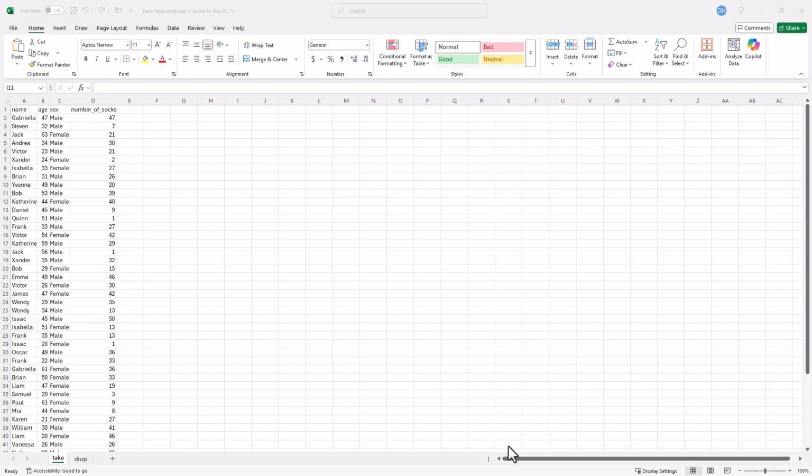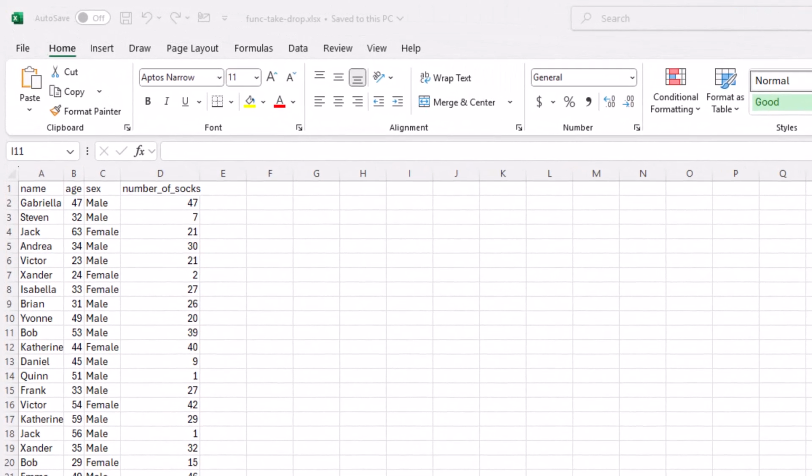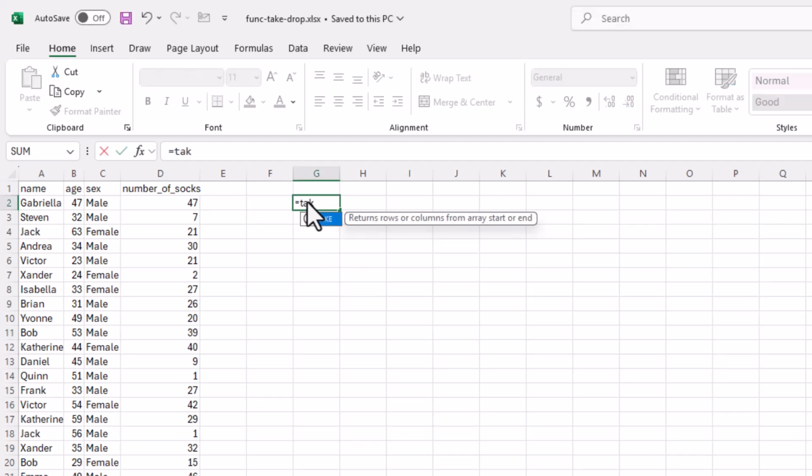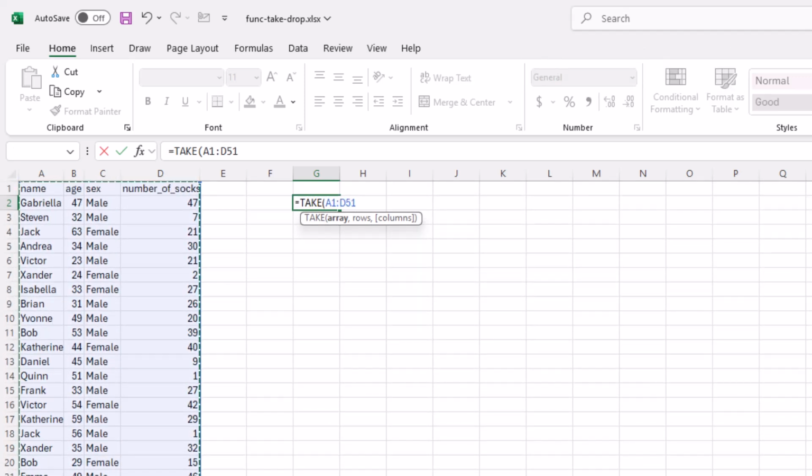Let's get started. Even though I said the drop function first, let's do the take function first. What the take function does is return a number of contiguous rows or columns from the start or end of an array. So for example, let's say I had this array here and I wanted to take a couple columns or a couple rows. I would choose my array, Control Shift down arrow, go back up here, comma. How many rows do I want to take? Maybe I want to take the first 10. So I'm going to count my first row here, which is the header, and I'll take 11 rows.